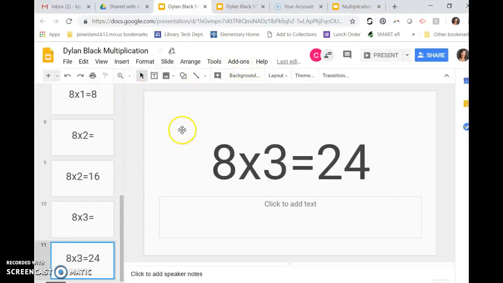I hope you guys enjoy this. Have a great time trying this out. You'll be amazed at how many different ways you can use Google Slides.